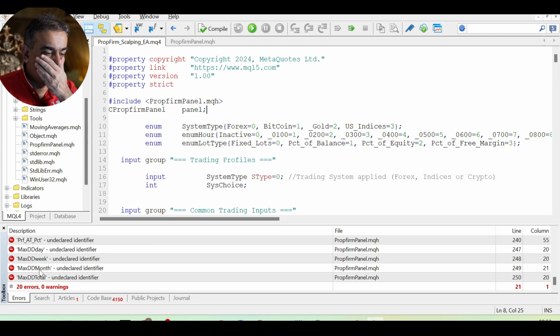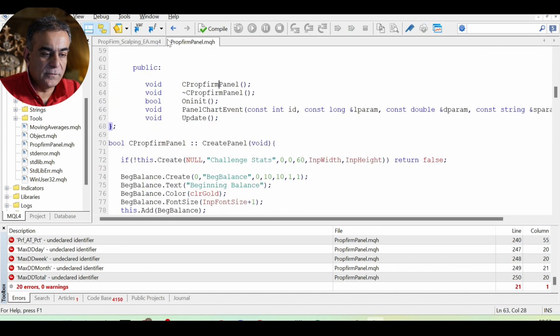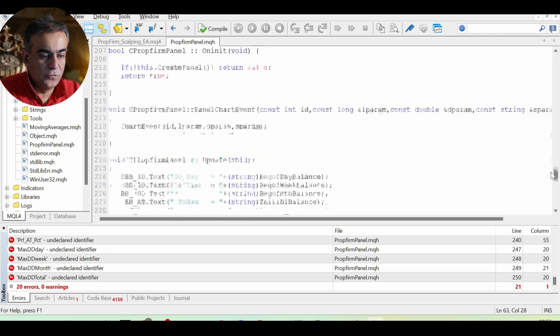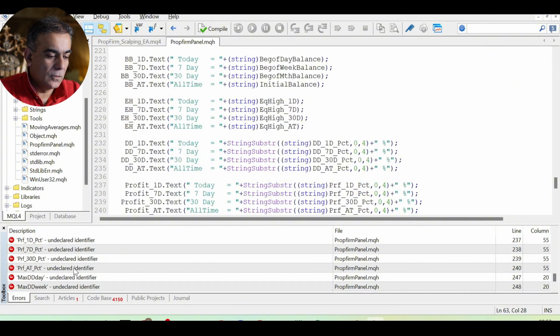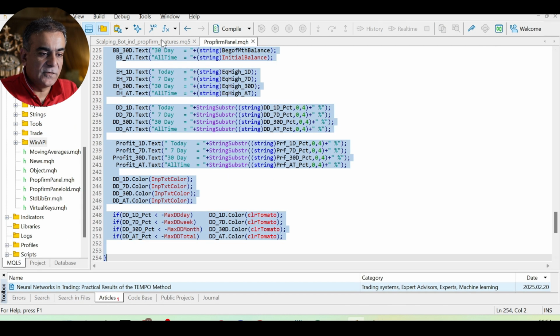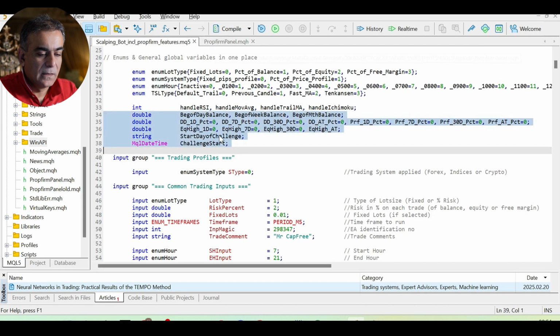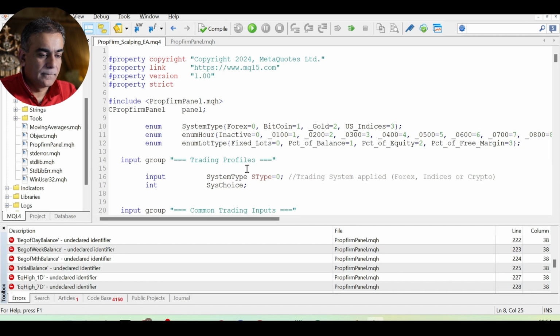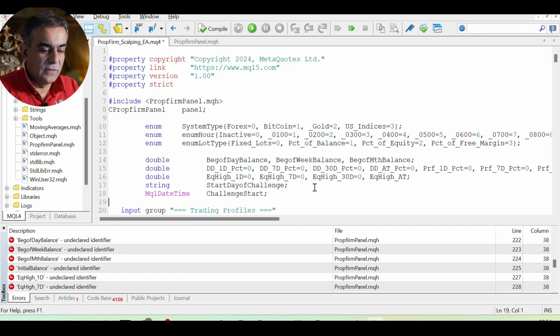And that is because all of these variables which this Propfirm panel is trying to use in the update function are not really defined anywhere. So let's go back to the MQ4 file, the actual EA, and let's start adding these variables. These variables we created in MetaTrader 5, and now we can copy paste them into MetaTrader 4 as well.